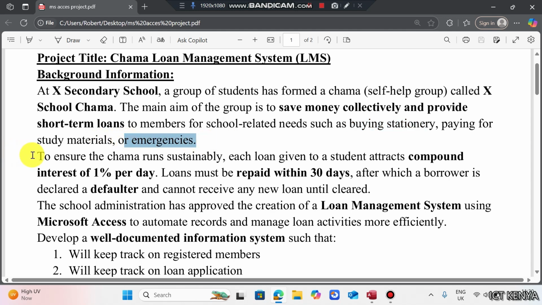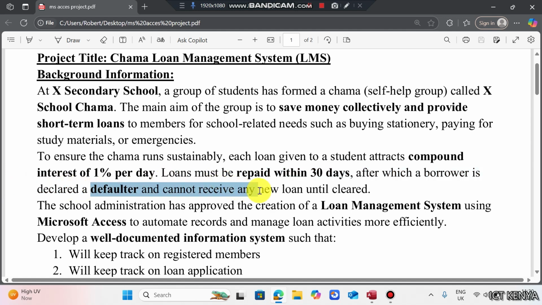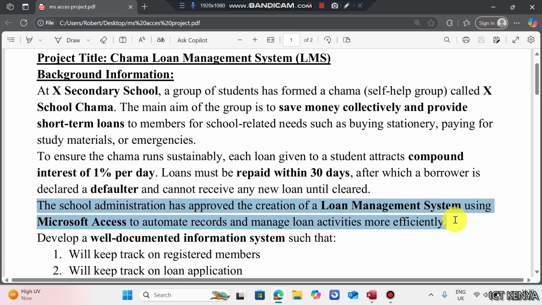To ensure that the Chama runs sustainably, each loan given to a student attracts a compound interest of 1% per day. Loans must be paid within 30 days, after which a borrower is declared a defaulter and cannot receive any new loan until cleared. The school administration has approved the creation of a loan management system using Microsoft Access to automate records and manage loan activities more efficiently.